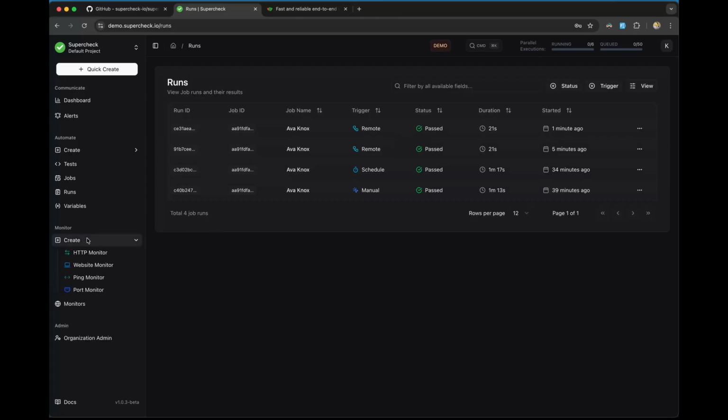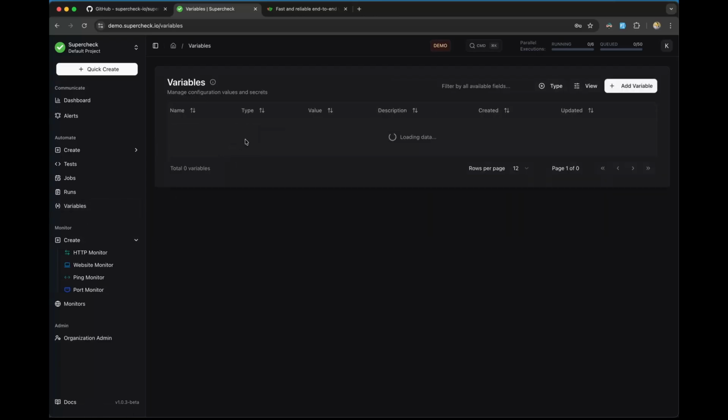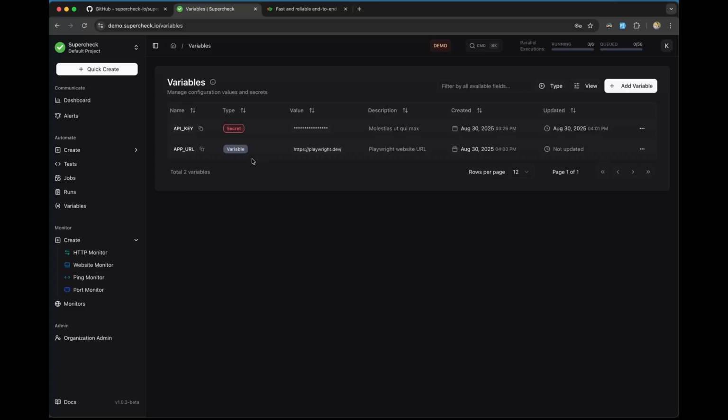And now let me show you the monitor section. Before that, this is a variable. I just created two variables here. One is API key, which is a type of secret. The other is an app URL. This is a variable. So you can see the secret is not visible.